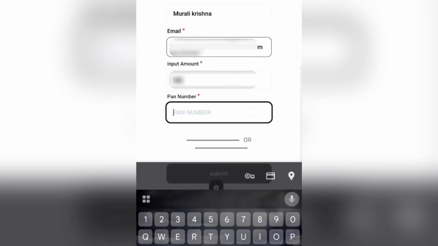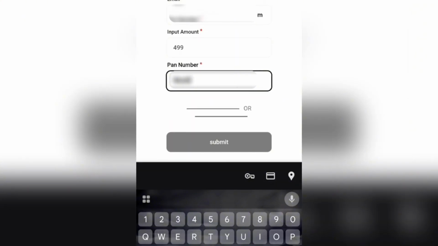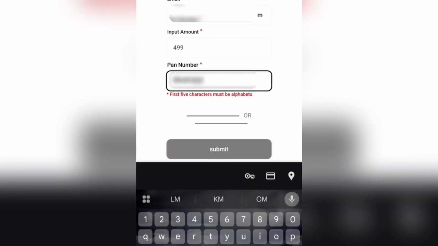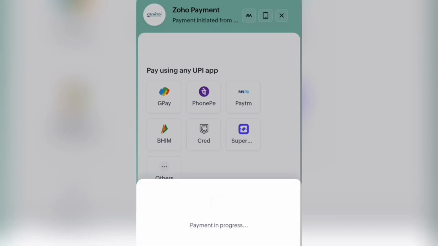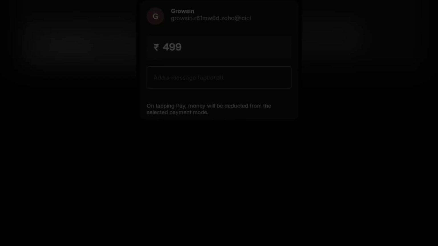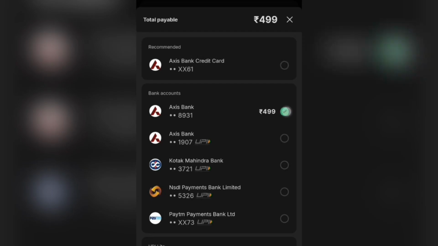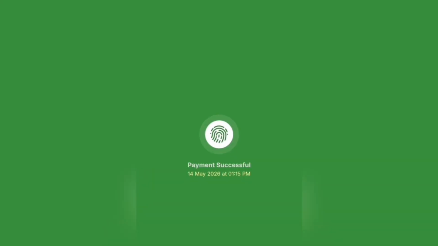Next, the payment page will open. Choose your preferred payment method from the available options. For example, if you choose UPI, click on Pay using any UPI and select apps like PhonePe. Once the payment is completed securely, your report generation process begins. After successful payment, the screen will display Payment Successful.